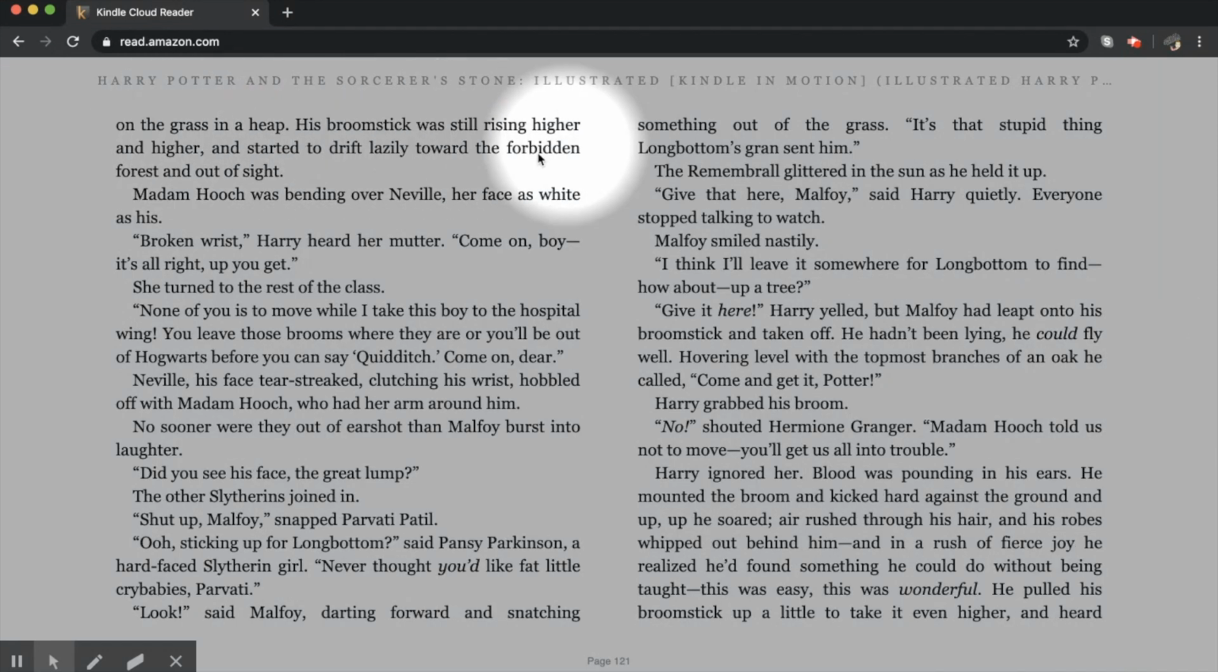His broomstick was still rising higher and higher, and started to drift lazily toward the Forbidden Forest and out of sight. Madame Hooch was bending over Neville, her face as white as his. "Broken wrist," Harry heard her mutter. "Come on, boy, it's all right, you get up." She turned to the rest of the class. "None of you is to move while I take this boy to the hospital wing. You leave those brooms where they are, or you'll be out of Hogwarts before you can say Quidditch. Come on, dear." Neville, his face tear-streaked, clutching his wrist, hobbled off with Madame Hooch, who had her arm around him.